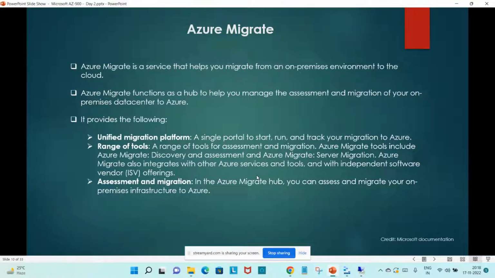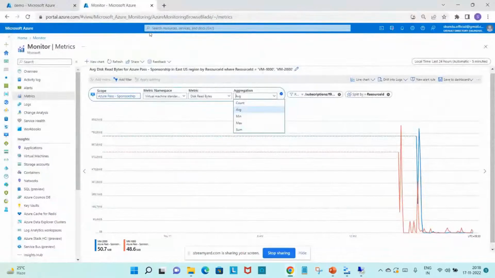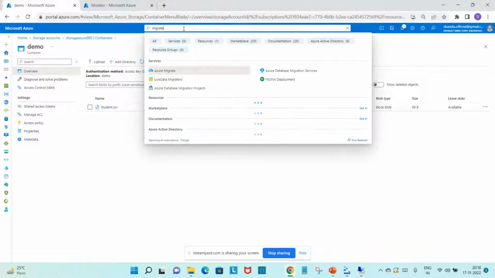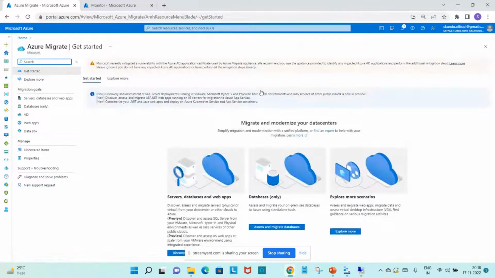And in Azure Migration Hub, you can access and migrate your on-premise infrastructure to Azure. So if I go back to the portal and search here for migrate, you will get this UI, right? You can see that different options are given. So the first option, you can see servers, database, web apps. If you require to migrate these, you can take this option, right? You can just click here.